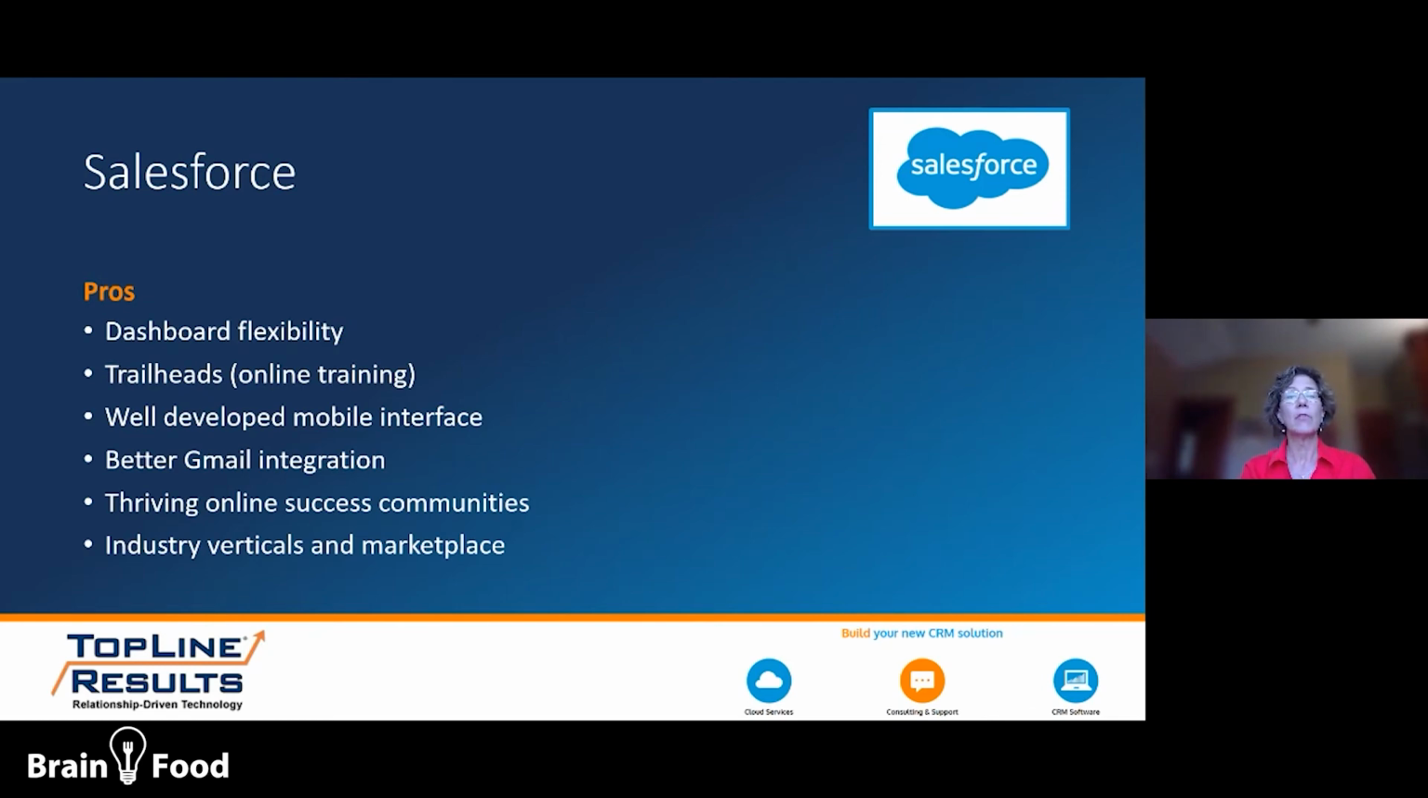Both systems offer a mobile interface. The only advantage that Salesforce has is that number one, it's been around for more than 20 years and it's only ever been a cloud option. There's never been an on-premise option like there has with Microsoft. So everything's always been online. So their mobile interface is probably a little bit more well developed.